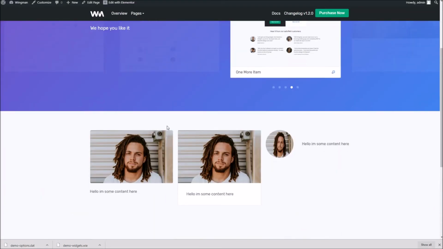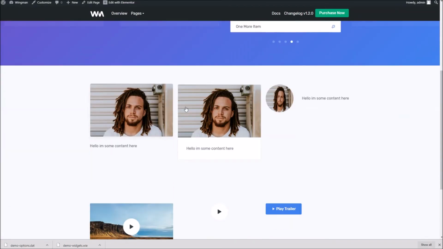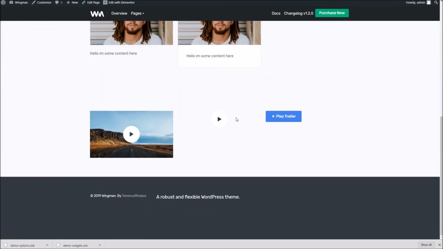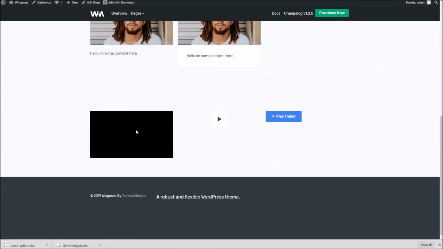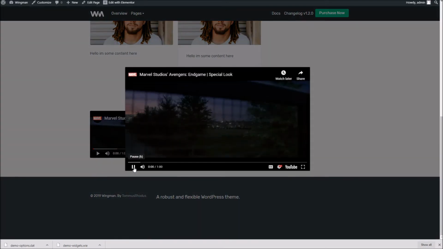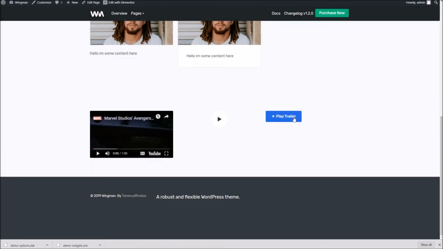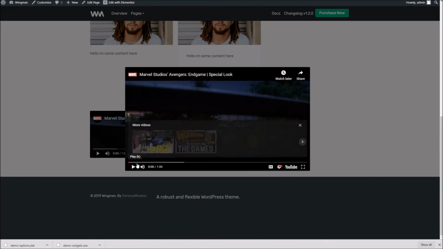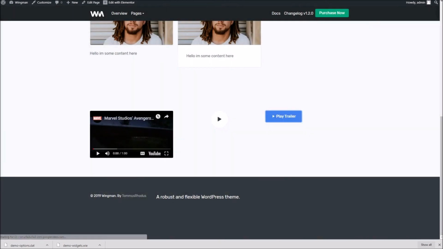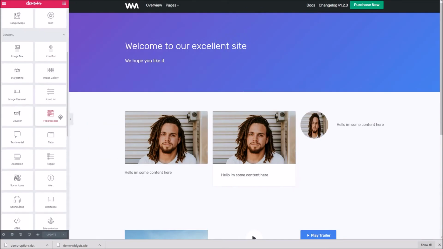There we go. So now we can see we've got our hero area, we've got our card, and we've got our video. I've got the first one here, which is just the basic player. We've got the modal pop-up button here, or a standard button. Very simple to use, but very flexible.